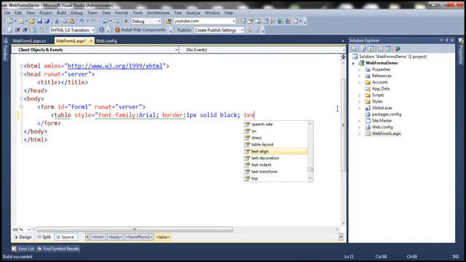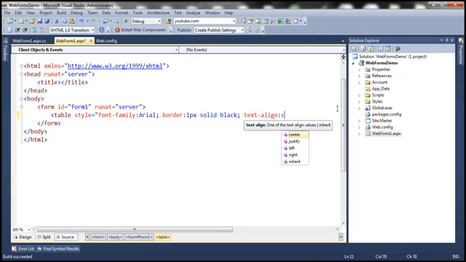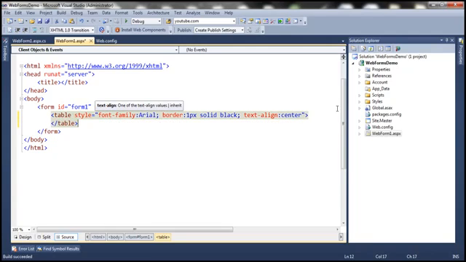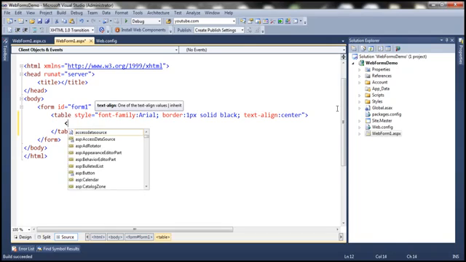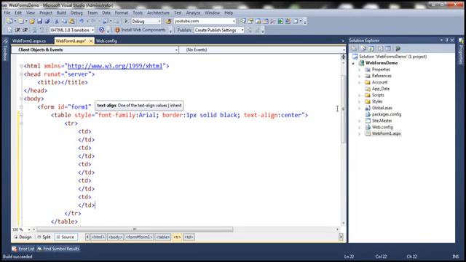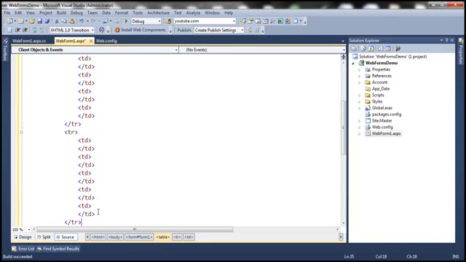And then I'm going to align the text in this table. I'm going to basically center align the text in the table. Alright. And let's close this table. Let's include a TR, a table row, and within this table row I'm going to have 5 TDs. In a bit you'll understand how we are going to make use of these TDs. And let's make 3 copies of this TR. So 1, 2, and 3.